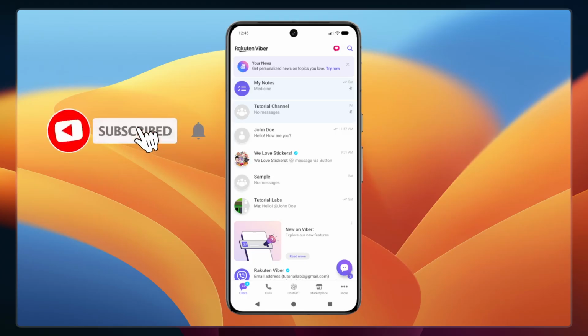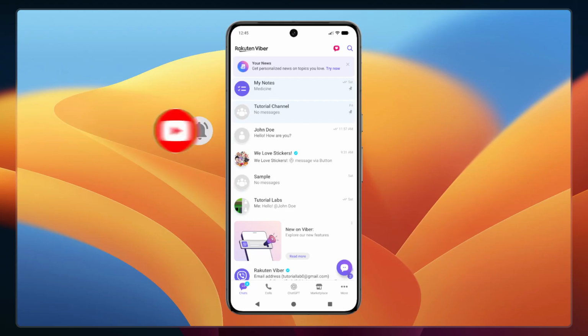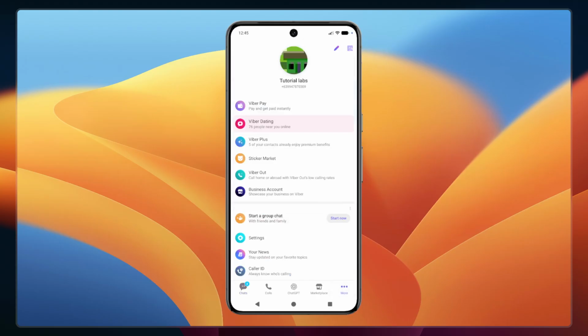First things first, you'll need to have Viber open on your device. At the bottom of your screen, you'll notice several navigation options. Go ahead and tap on More. This will take you to a menu where you can access various features and settings within the app.